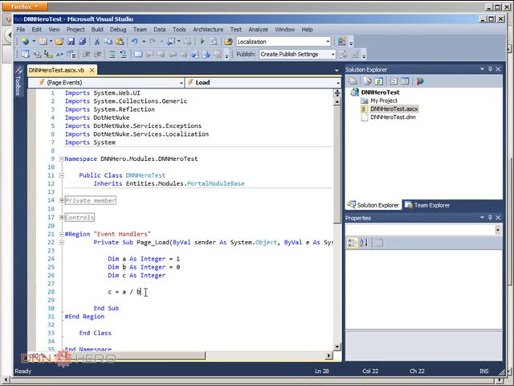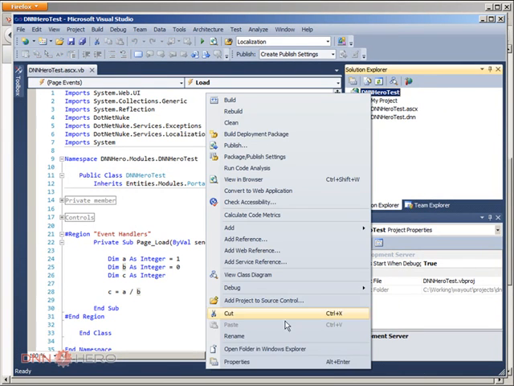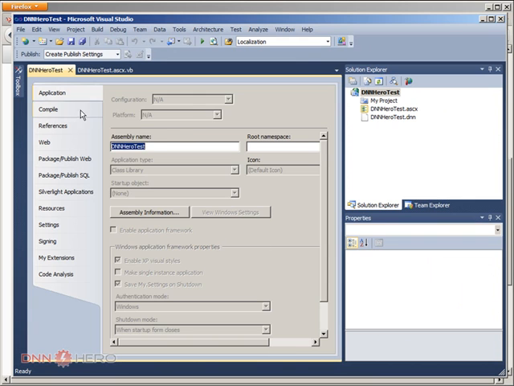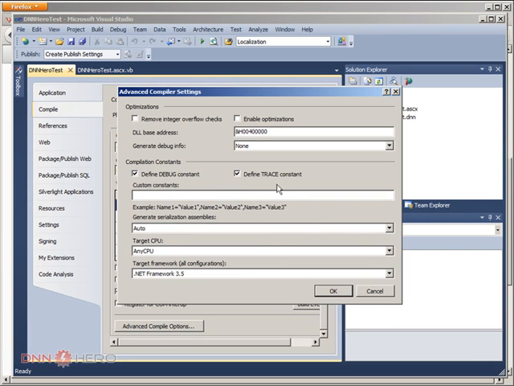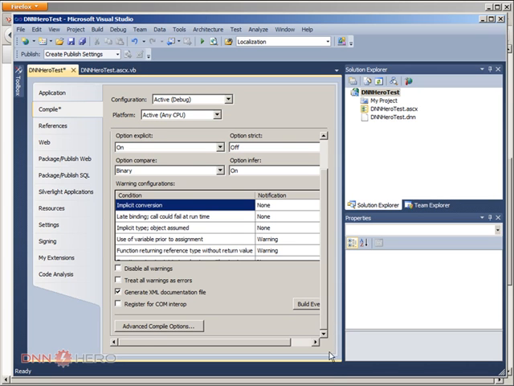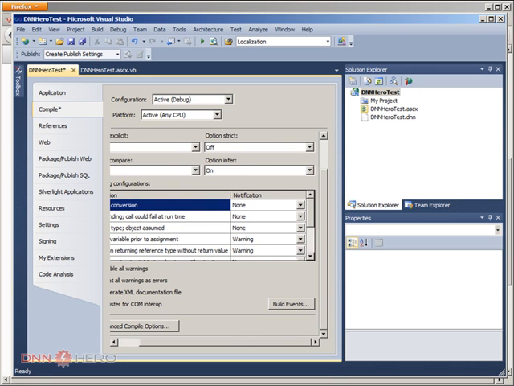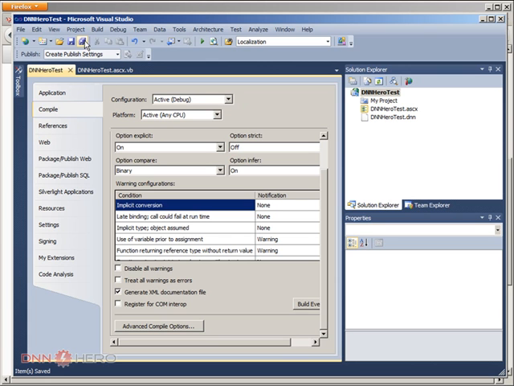Now, what do I need to do within my module to create the symbols file when I compile it? I just have to go to the properties of my project, right click, properties, go to compile, then scroll down, go to advanced compile options, and from here under generate debug info, just select PDB only, click OK, click OK again here.